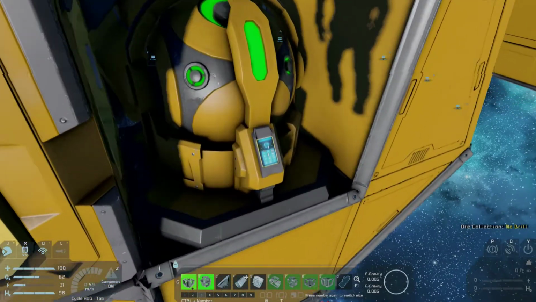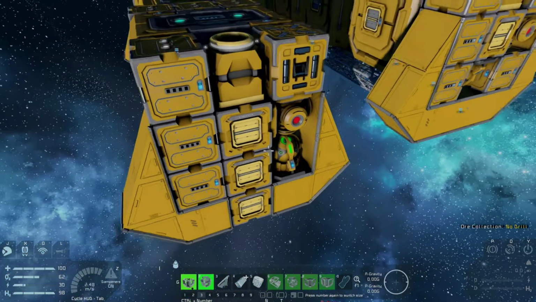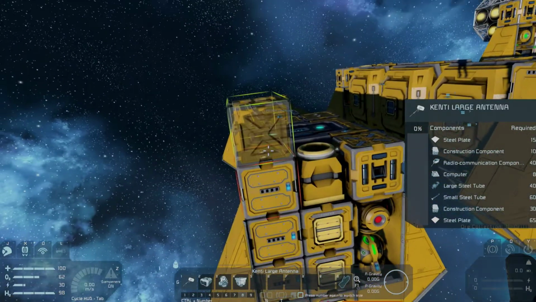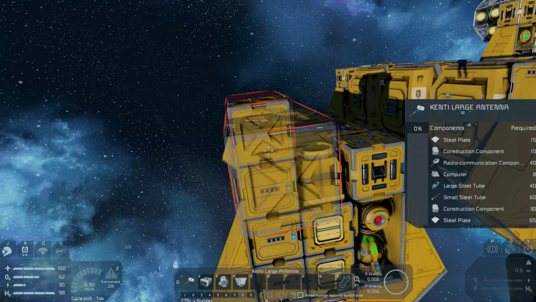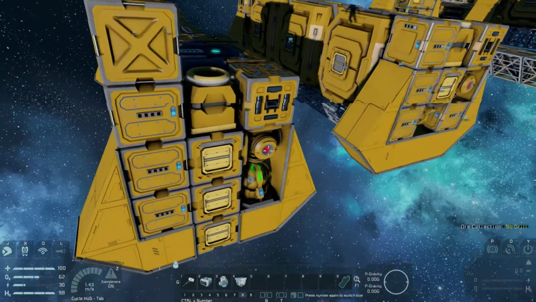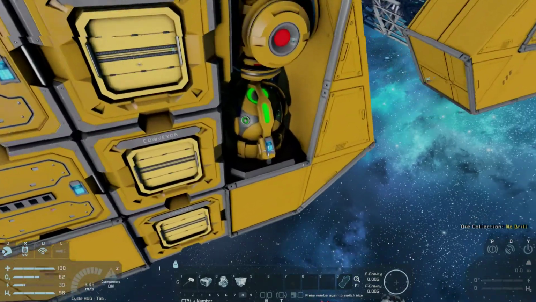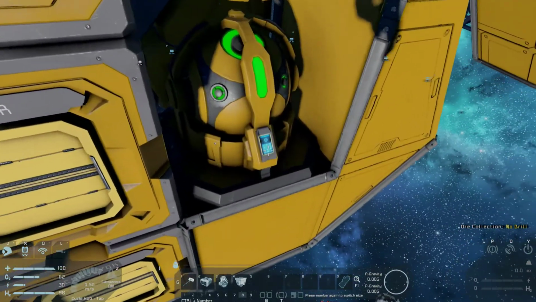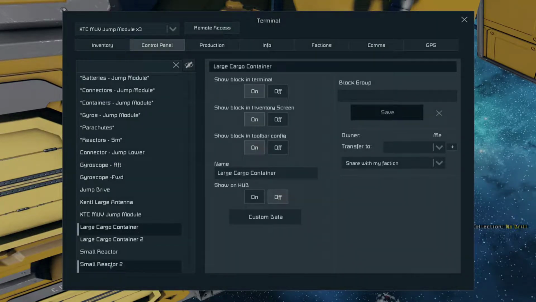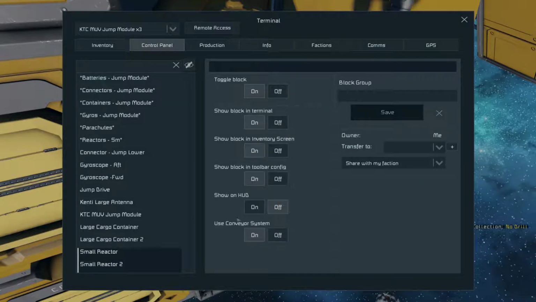So what do I need to do? Well, one of the things that I'm ultimately going to have to do, I'm going to put a Kenti antenna on here, and that's a temporary antenna. The reason why is because I want to use the HUD to identify what some of these things are. I have containers and reactors. Containers are easy, but the reactors are not easy, so I'm going to put those on my HUD so I can actually work with those guys.